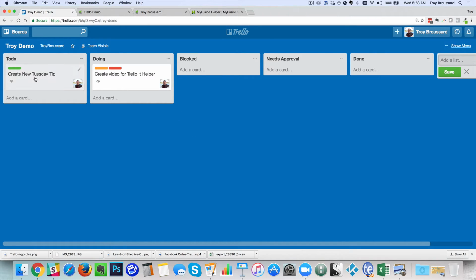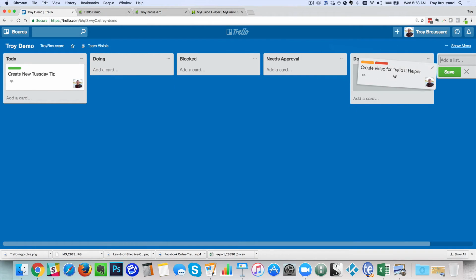And so I have new tasks that come in and go into my to-do list. And then I have tasks that I'm working on that go in the doing list. And then I have things that are blocked, so perhaps I'm waiting for a response from someone before I can move forward. And then we just created a list called needs approval, and that would be for something where an approval needs to happen before it can proceed. And then I have my list for done. And so if I wanted to say that this create video for Trello It Helper is done, I could just drag it and drop it over here into the done list.